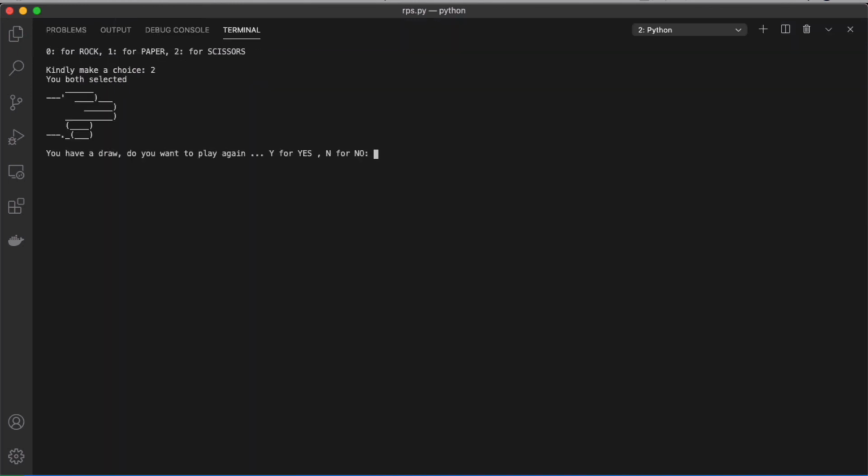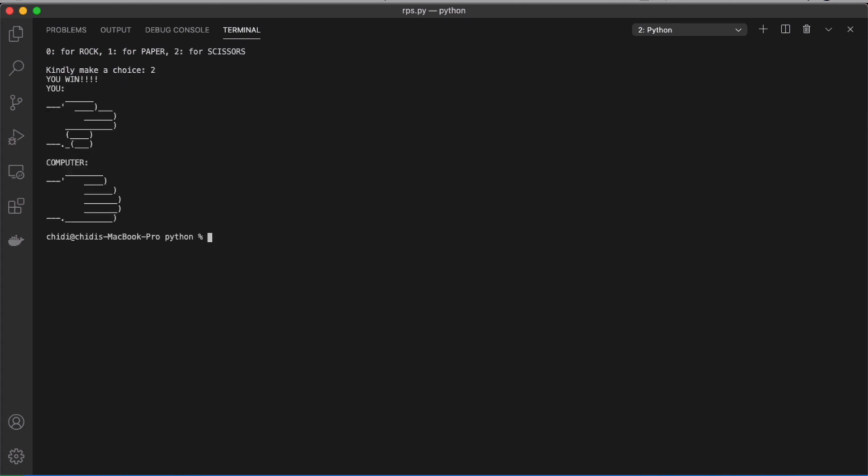It clears the screen too. You both selected, you want to select yes. You can make a choice now too. Yeah, you win. So we clear it up. If you run it again, it clears the screen. Select 3, invalid entry.